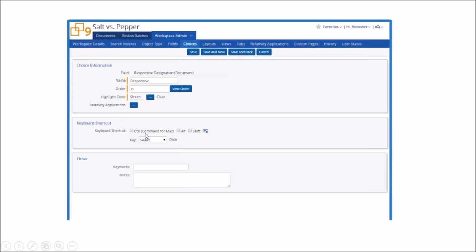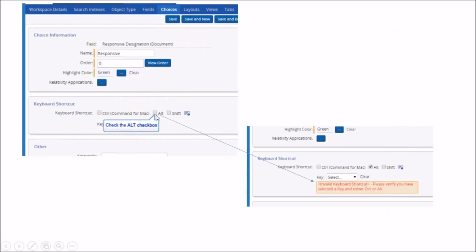And then this screen comes up and the name is responsive. And then down here, notice how you can change the shortcuts to one of these options. You could do a Control for a Macintosh instead of Alt. Or if you're on a PC, you're going to pick the Alt, and you can also click on Shift if you want to combine those two. In any case, you click on the Alt key, in our case here, and you automatically, when you do that, will see this box down here that says Invalid Keyboard Shortcut. Please verify you have selected a key and either Control or Alt. So that's going to come up until you actually pick a key to satisfy the completion of this process.